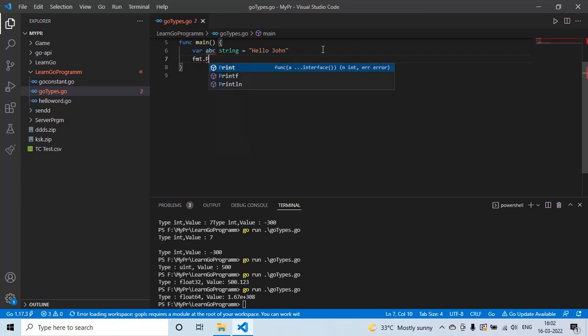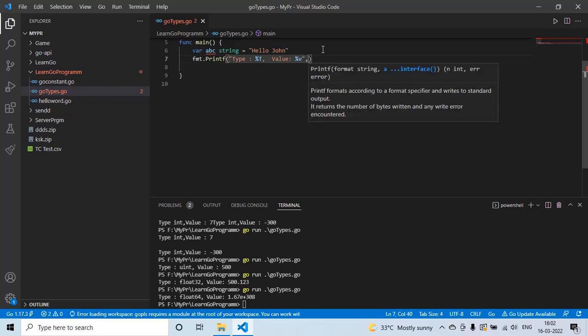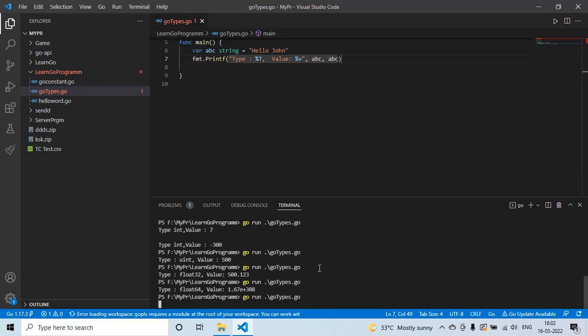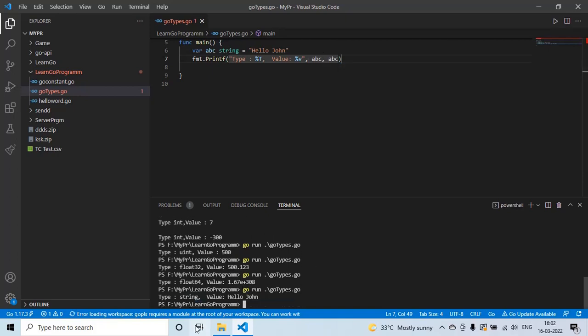fmt.Printf type %T, value %v, then abc. Then I'll run the program. This is the type string and the value hello John.